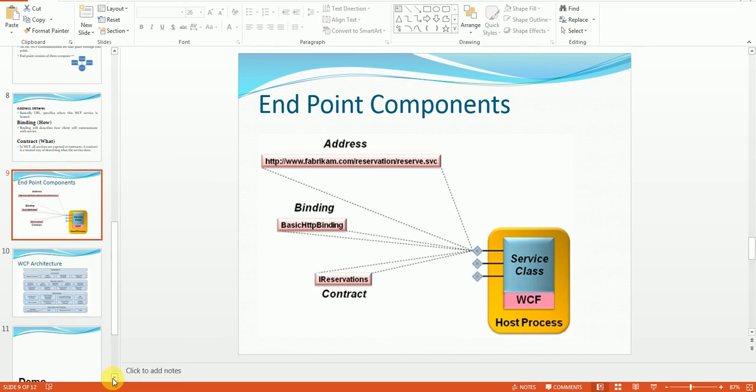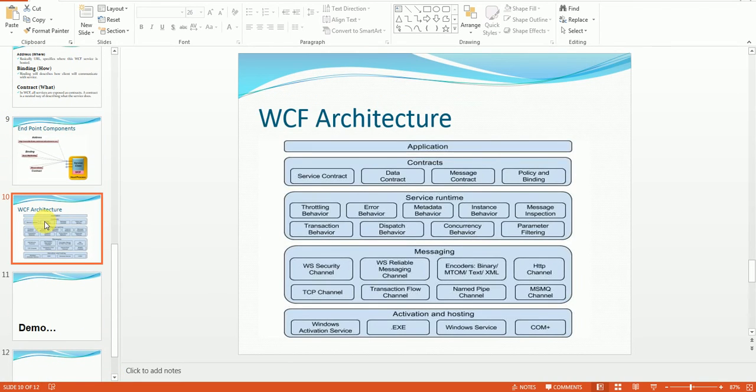What is WCF architecture? I told you WCF is a combination of multiple technologies. Mainly, the application is the first layer. After that we have contracts, then service runtime, then messaging, and activation and hosting. In the contracts layer we have service contract, data contract, message contract, and policy and binding. We'll give a detailed description of each contract, what it is and why we have to use it.